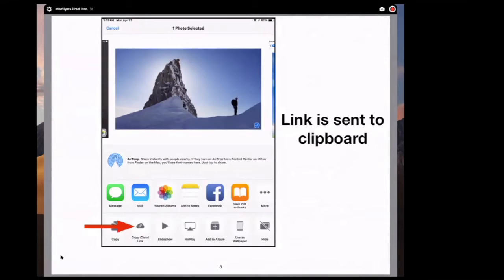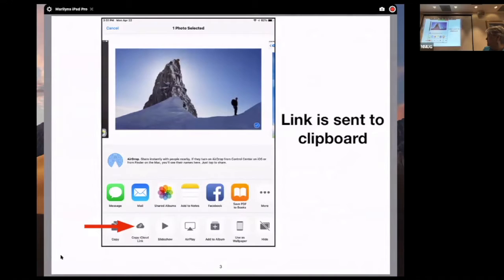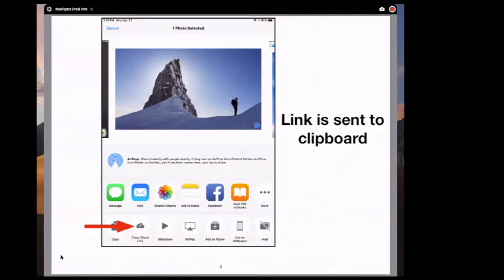When I touch the share button, I get all this stuff here. This is the new little place where you touch where it says copy iCloud link.